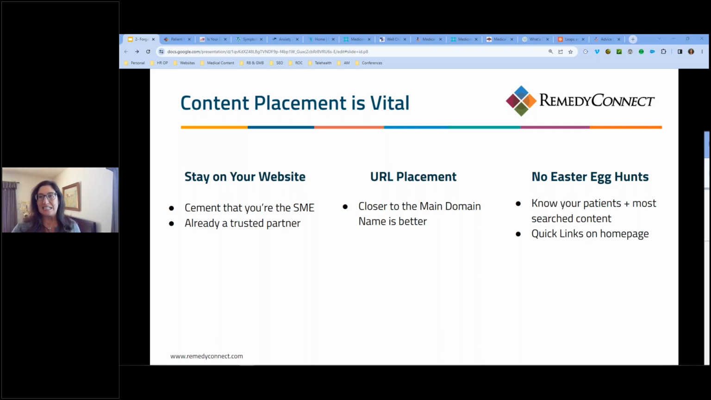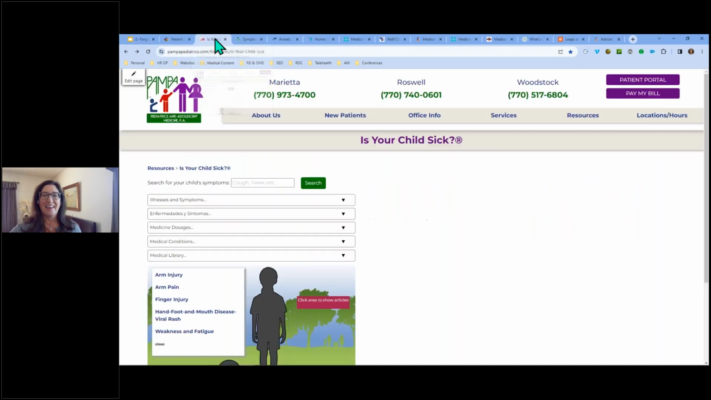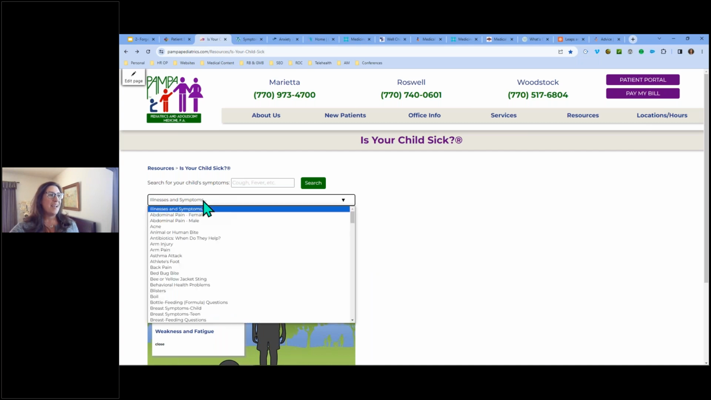And I'm going to share an instance where we purposefully will link out to the CDC, but for the most part, we really want to stay on the website. And so let's take a peek at that. Here, when we're opening up, this is just one way we can place, is your child sick? That is Dr. Bart Schmidt's content as a symptom checker. And this can be displayed a couple of different ways that we're going to walk through.